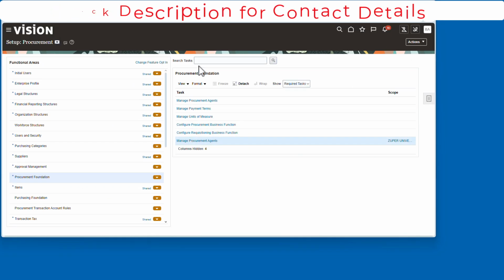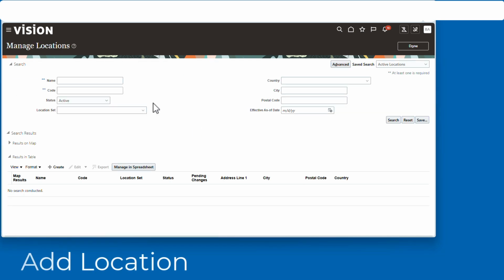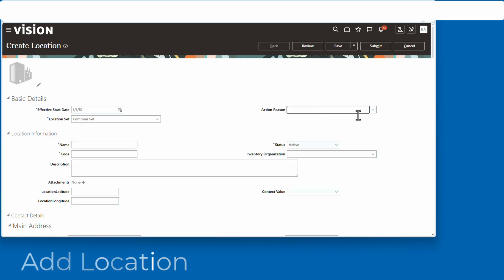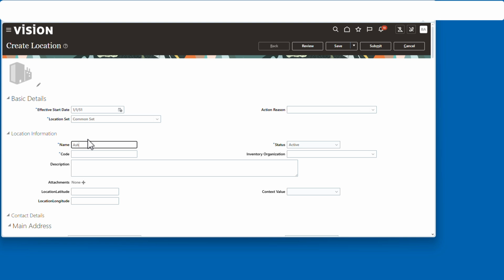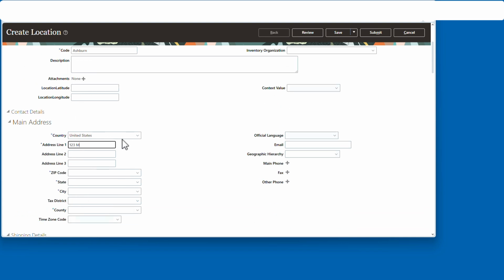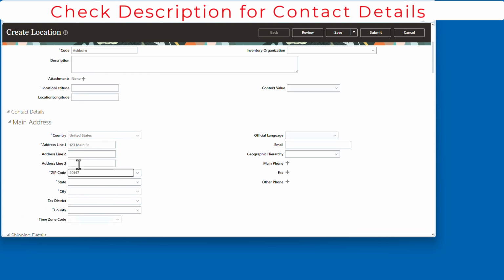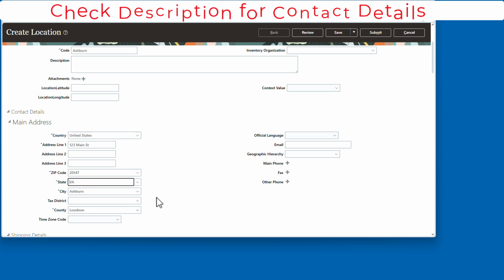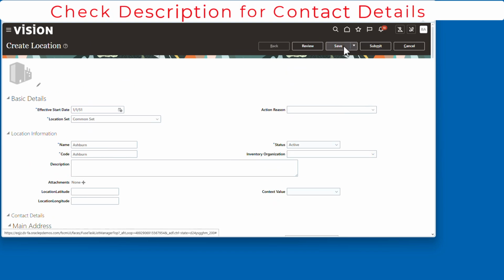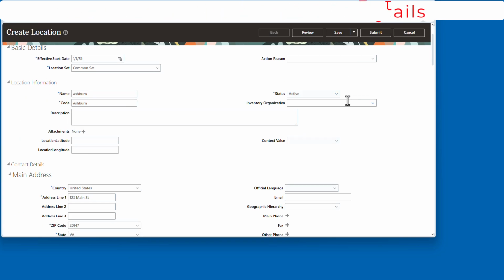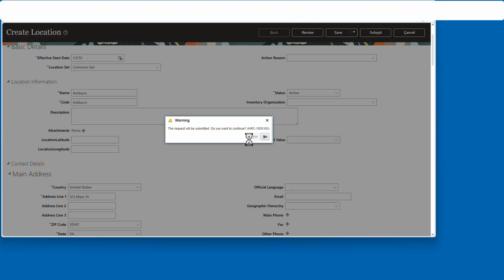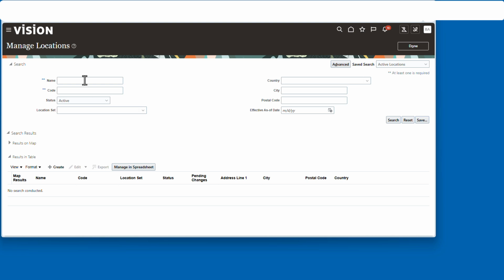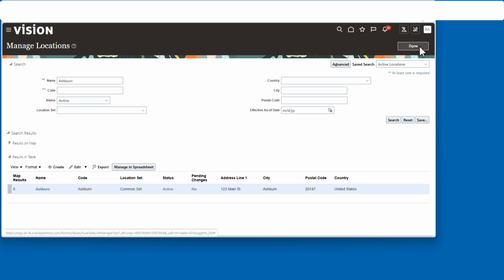Next up, let's go over and create a location. We will need a location for setting up the inventory org and also at the site level for the supplier. So we'll set up this Ashburn location. And now that we have the location, let's go check it and make sure that it's there and all good, and close out of that.